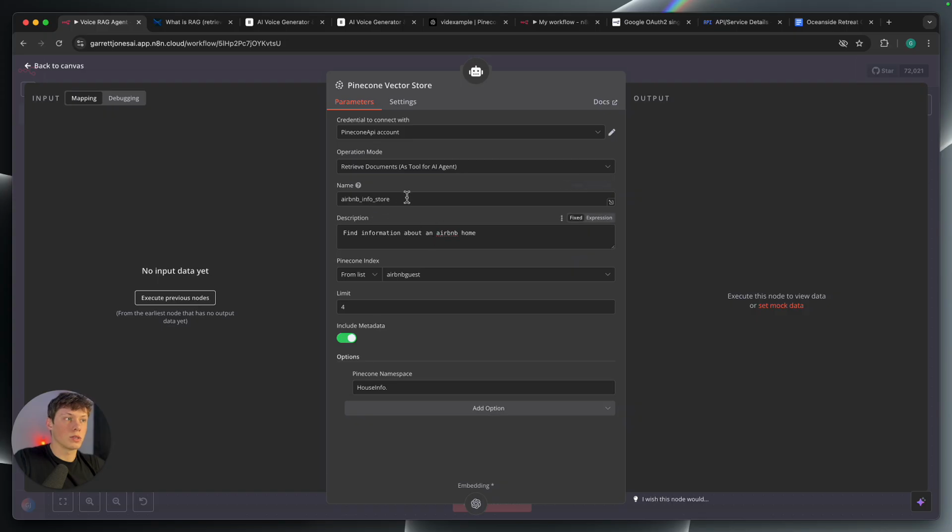So leave these two the same, or you probably have to edit these actually, depending on the information that you're passing in. In my case, it's an Airbnb information store, and we're finding information about an Airbnb home. So you can edit these depending on the information that you're storing inside of this vector store. Index, we're going to select the index that we just created, so mine is vid example. The namespace here, I'm just going to delete as we already have the default one in there.